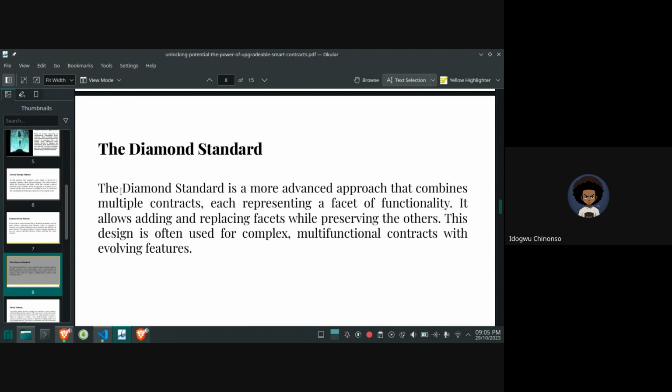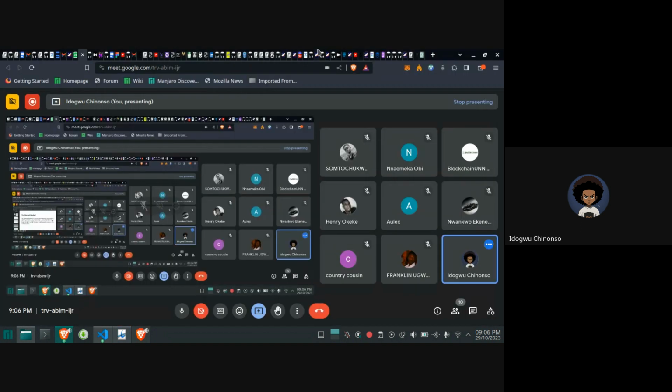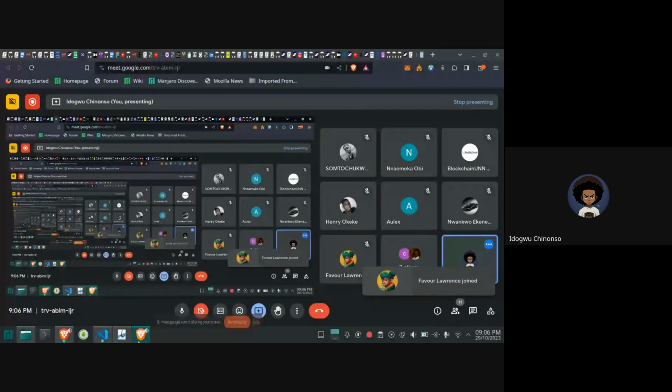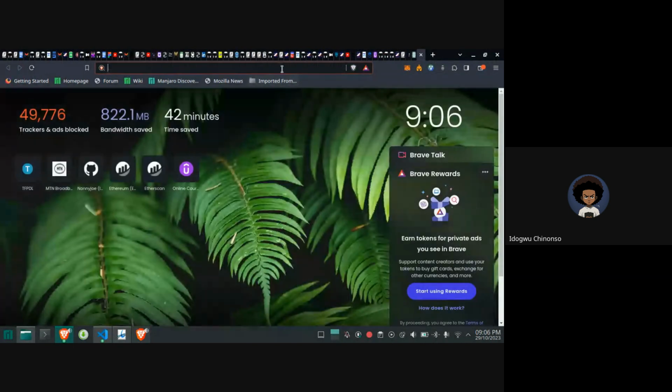So the idea of diamond standard is like the way we have a diamond. With a diamond, each... I think let me make it quick. Let me just Google something for 1 minute. I'd like you guys to see how the diamond facet is.